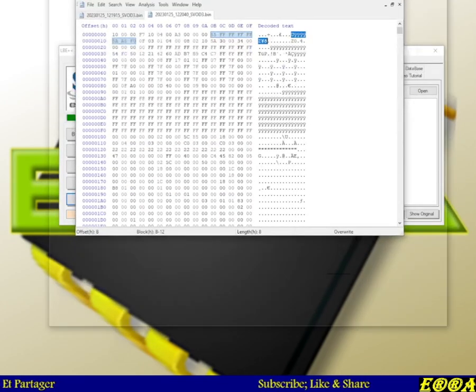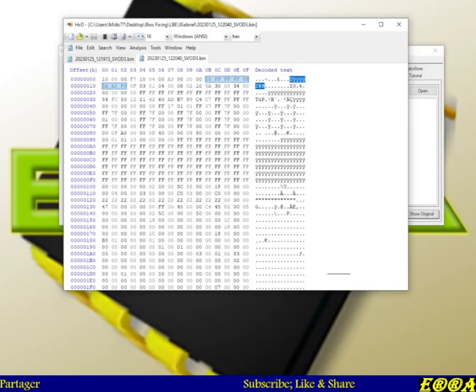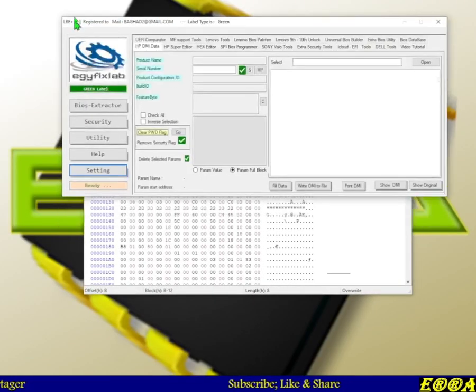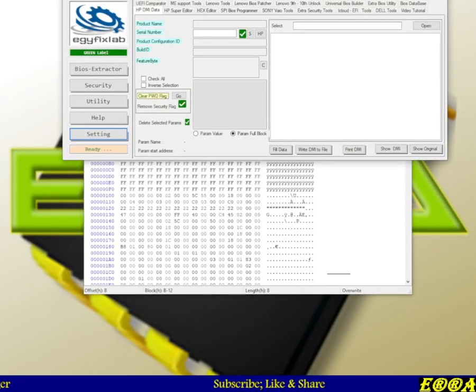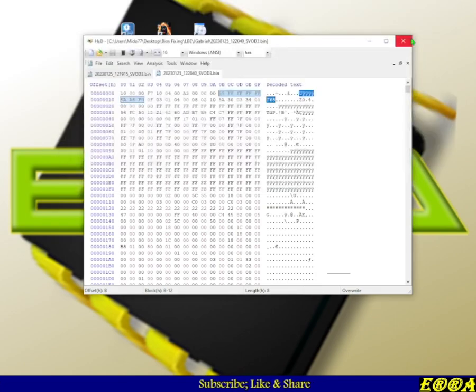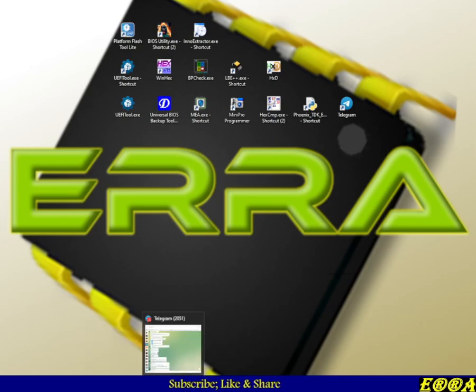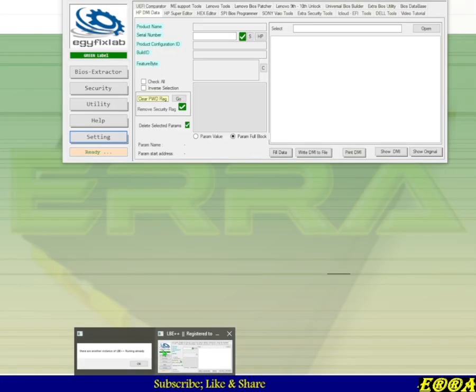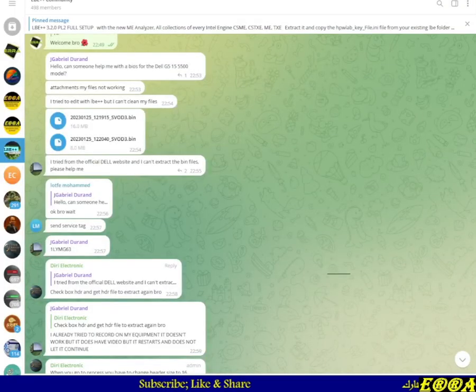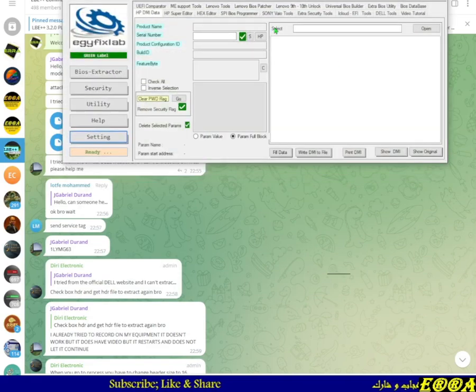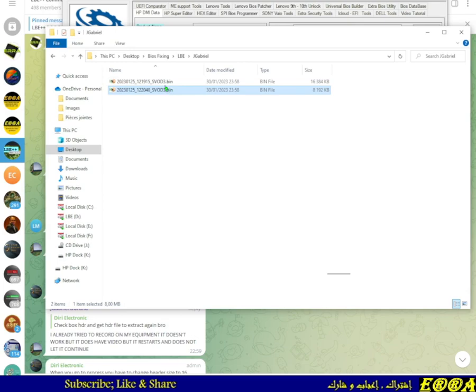So let's check our LBE if it's ready. I think we already got it here. Let's just put it here, reduce it for the moment. Let's close this, as it says that LBE is already running, and we say that we need to combine these two files, and the 8 megabyte should be the first one.